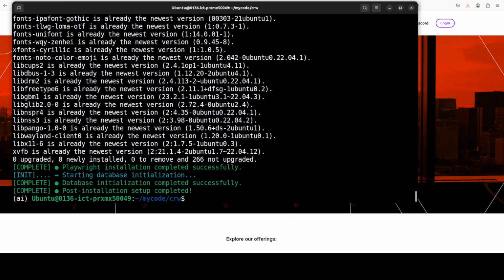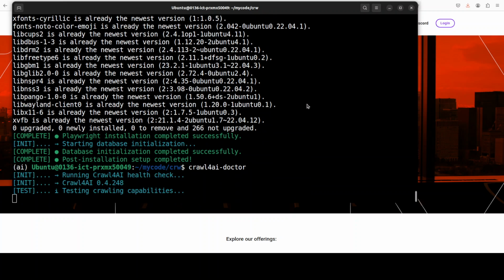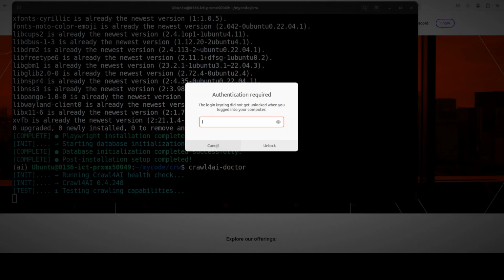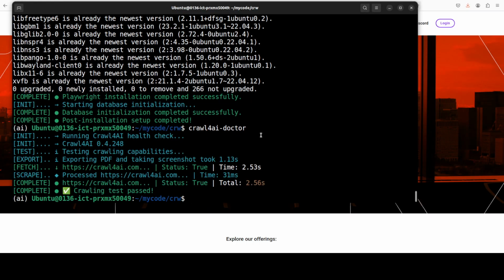And as it relies on a lot of external libraries and tools, I would highly suggest that once you have done your installation, run this command, Crawl4AI Doctor. It verifies all the installation, and if there are any errors, it will give you the result. And don't worry about that pop-up. That was just my Ubuntu system, but you can see that all the tests have passed now.